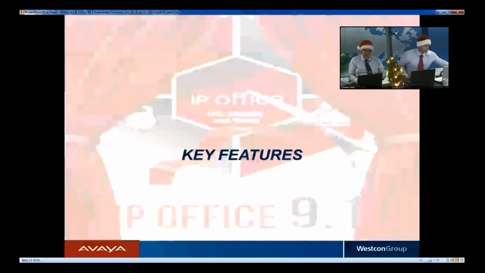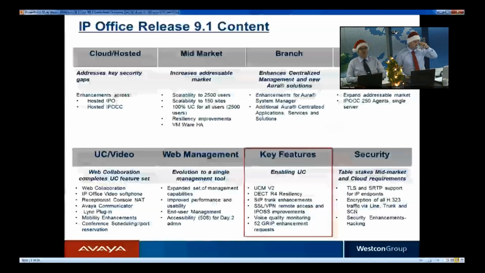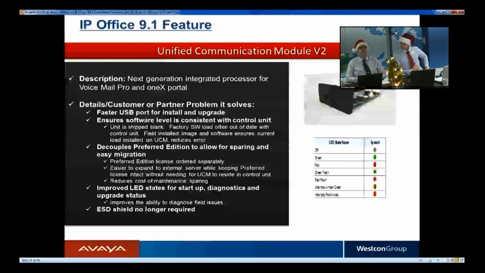Okay. Some of the key features that have changed with hardware, so a couple of hardware changes. Let's have a look at those. First thing is, there is a new UCM module, a UCM module V2. Probably the biggest thing that needs to be pointed out here is decoupling of the preferred edition license. So this allows people to upgrade seamlessly without having to buy another preferred edition license all again. Also, there are some improvements to the LED and state for the engineers and diagnostics, and also this unit's a lot faster than the one before.